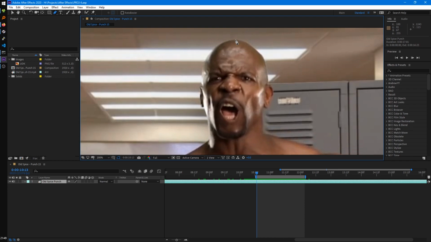And to start masking, you just do it pretty similar to how you do it in Vegas. You just start clicking and holding left mouse button to enable your Bezier handles.